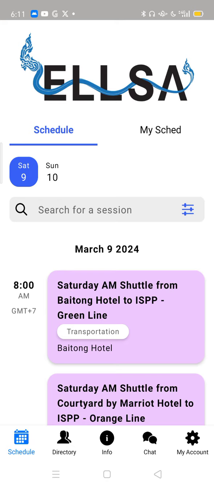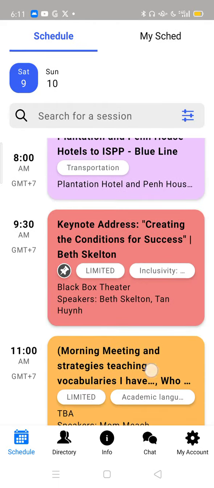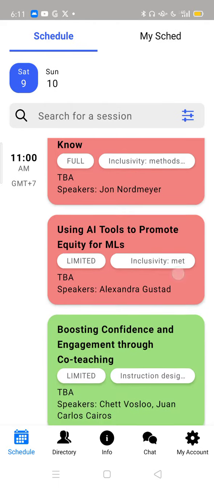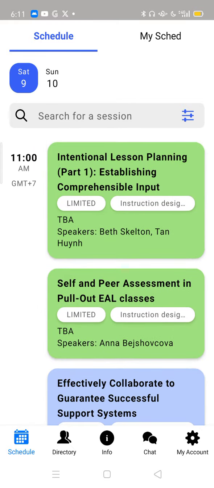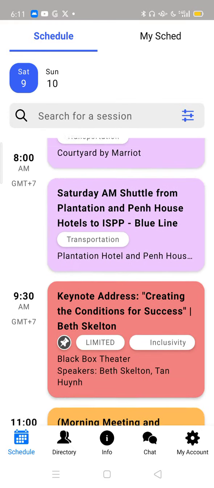Okay, and there you have the Sched ELSA 2024. You can scroll down and you can see all the sessions. They are color-coded. I'll go over what that means a little bit later.